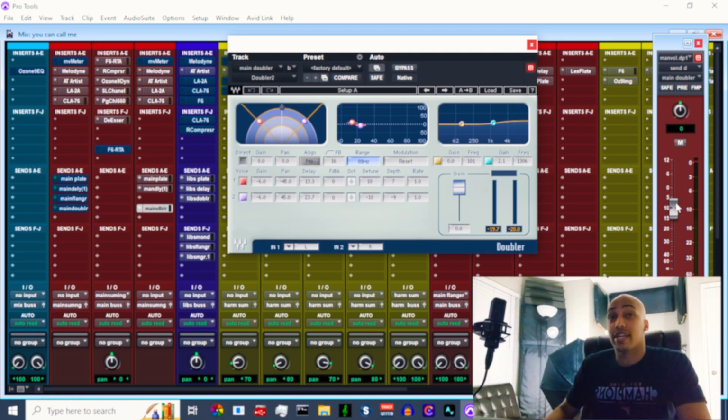Now if you listen to the chorus like this, listen to how it sounds maxed out. Now remember, maxed out is where you work with it and then you adjust after that, but this is how it actually sounds.